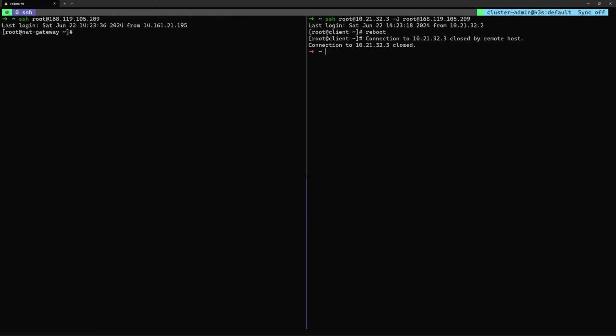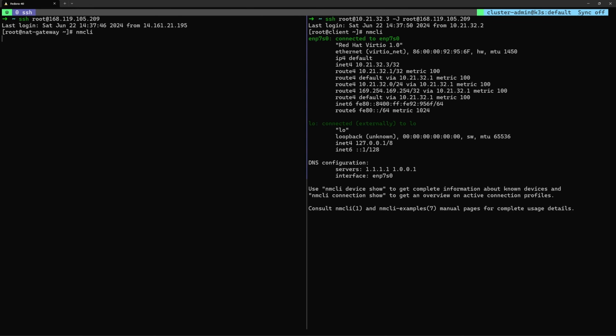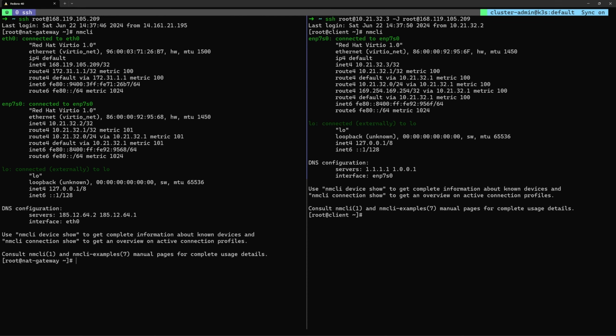Let's reboot both systems to ensure that we have achieved persistent configuration. And upon the reboot, I will reconnect, run nmcli to verify that everything's still configured as expected. And as you can see, it is. Especially on the client, you can now also see the default route and the DNS configuration.